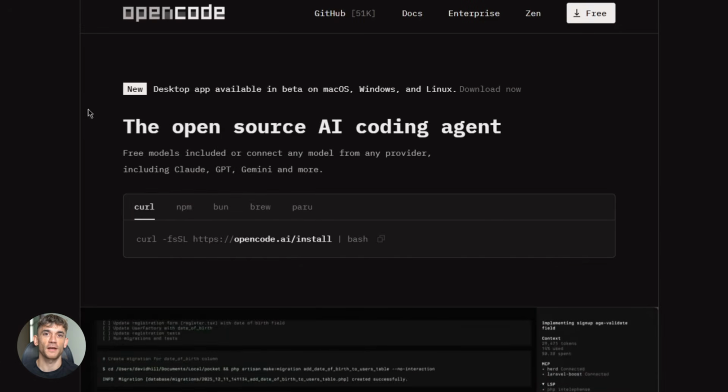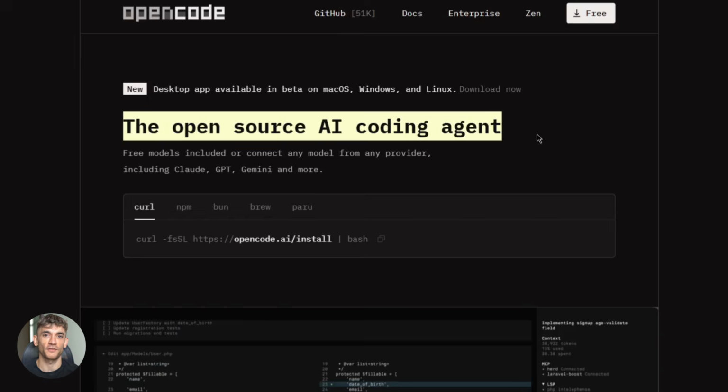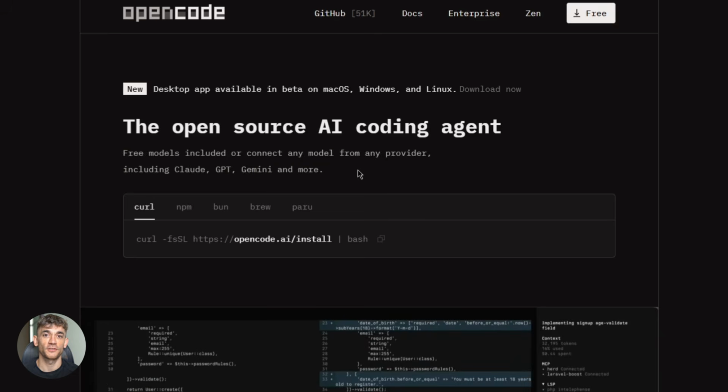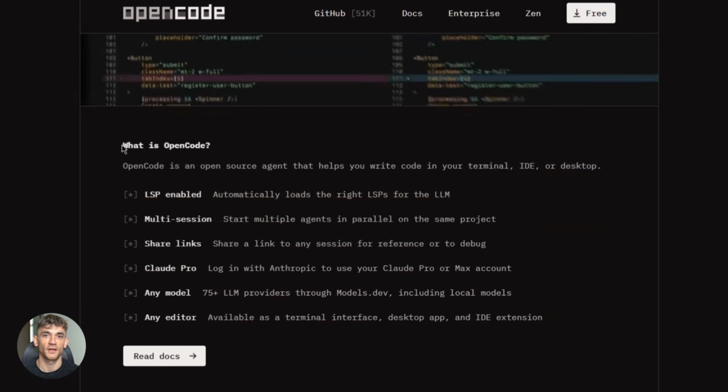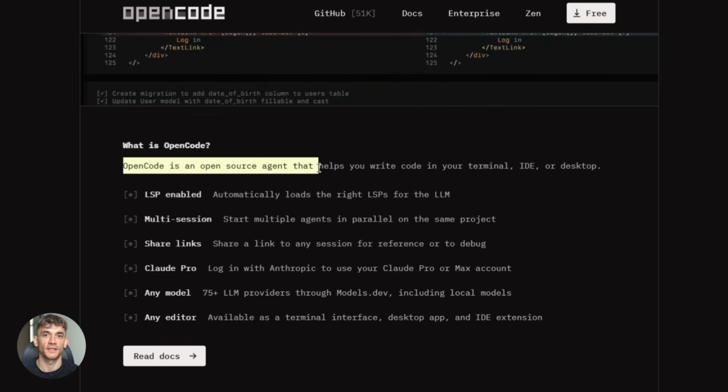Opencode doesn't store your code anywhere. Everything stays on your machine. So if you're building something for clients or your business, your data is safe. No cloud storage, no external servers, just you and the AI working together locally.